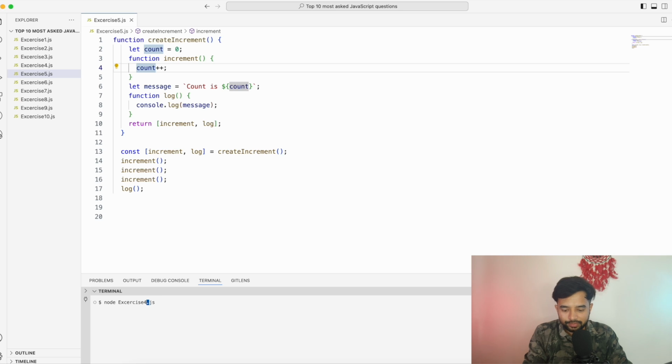Exercise number 5. The count is 0 is coming, which is a little different than probably what you thought. Because we called it once and it became 1, the second time it became 2, the third time it became 3. So the log, whenever you print, was supposed to be 3, correct?